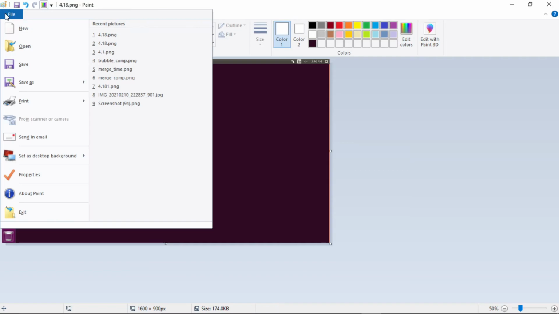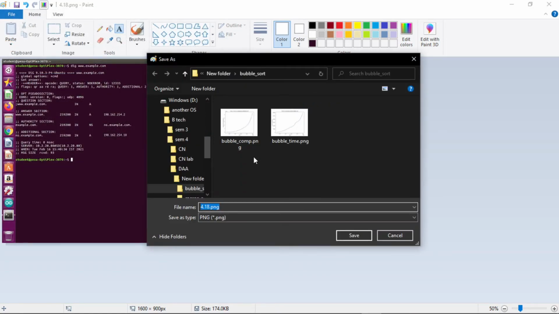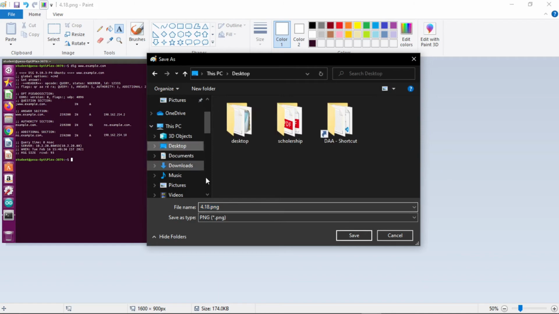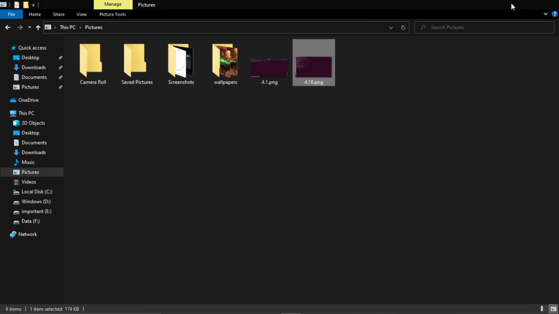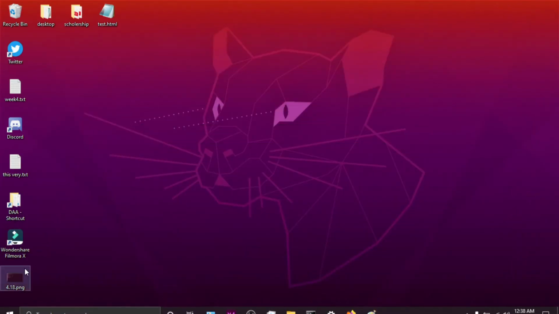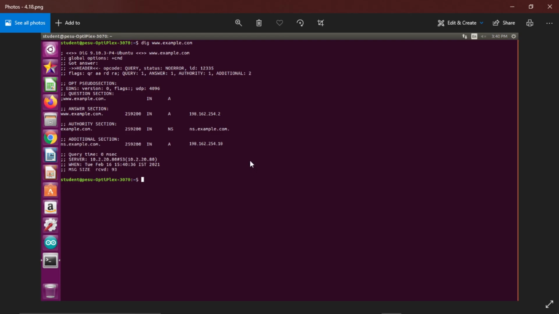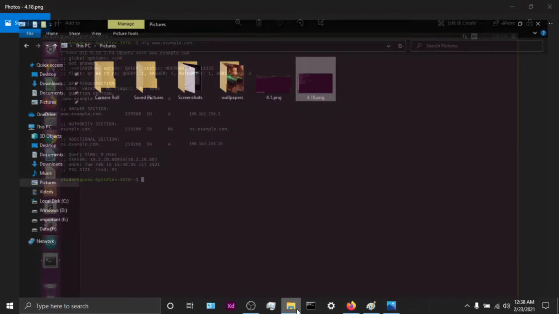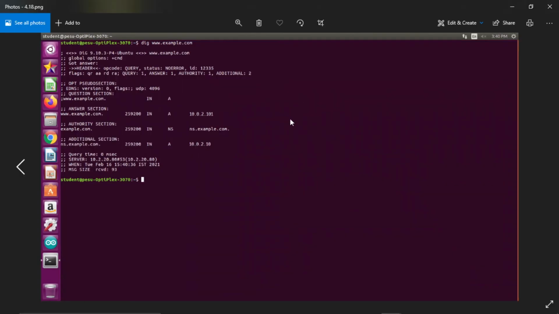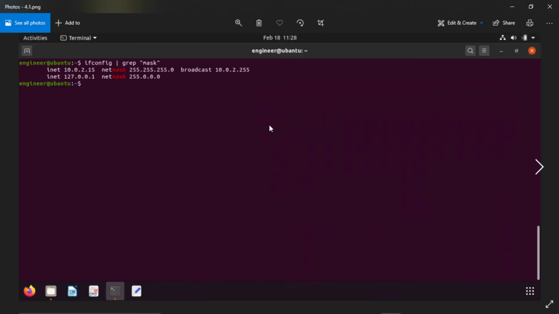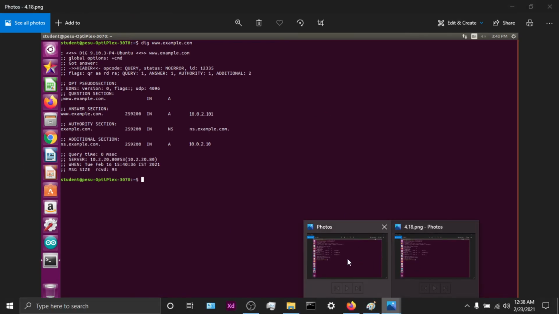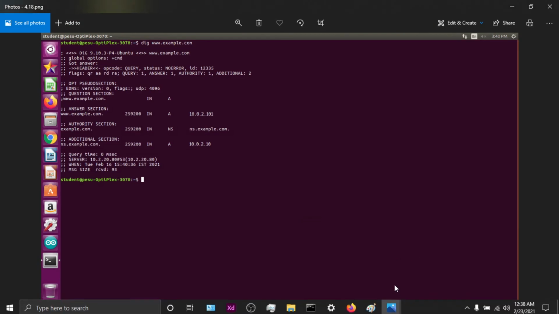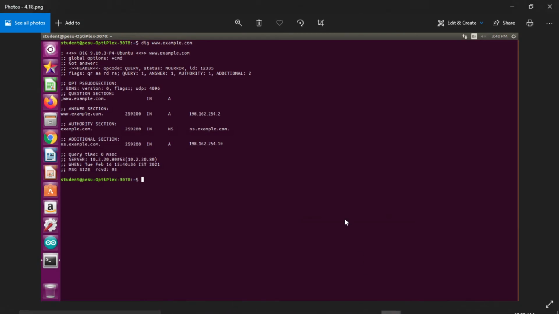Now you just need to save as PNG where you want to, desktop, save. Okay, now let's see. This is the Photoshopped one. This is the original one. Original one is here. You can see, wait a minute, this one and this one, this and this. It looks the same, right?